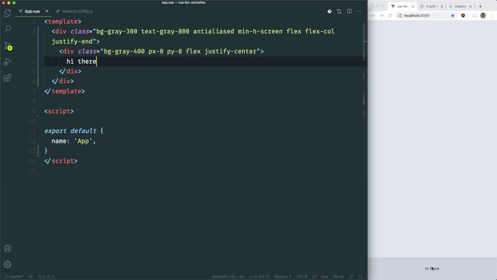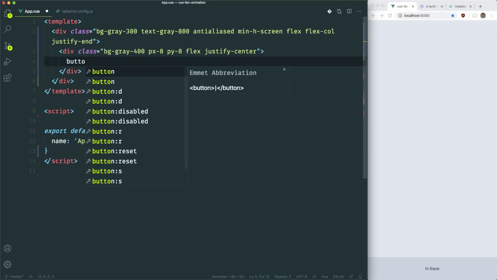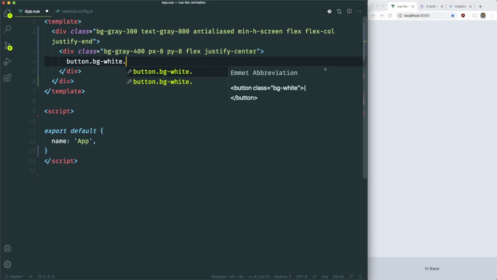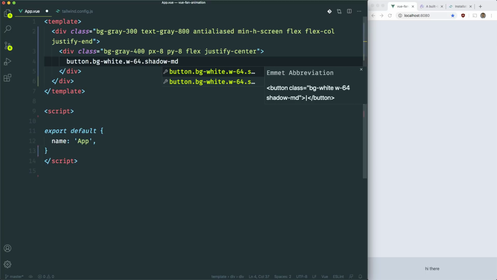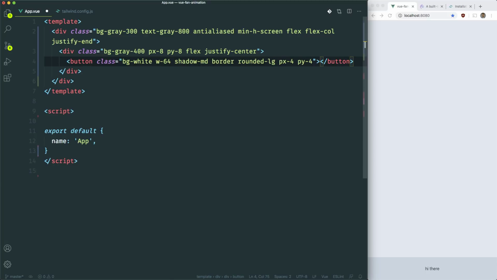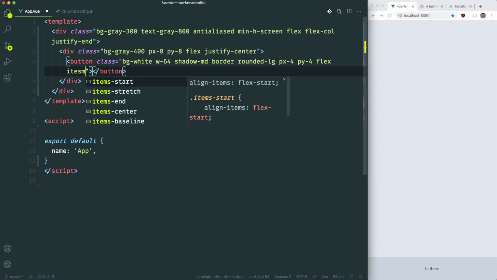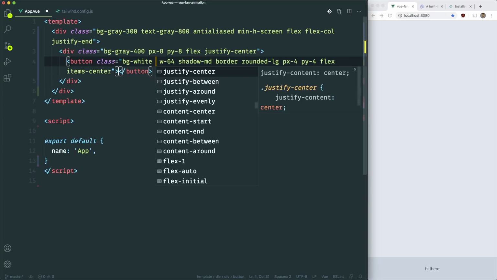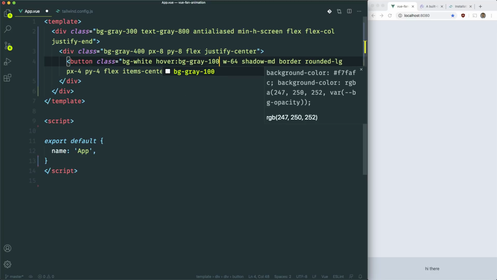So we'll have a button here, which will sort of look the same as the cards, but they'll be separate. So a button will toggle the cards. So let's do that. Let's say button, let's make it white. Let's give it a width of 64. Let's give it a shadow. Let's give it a border. Let's make it rounded. And let's give it some paddings, px-4 and py-4. And let's make it flex items-center as well. And let's also give it a hover background color, bg-gray-100.